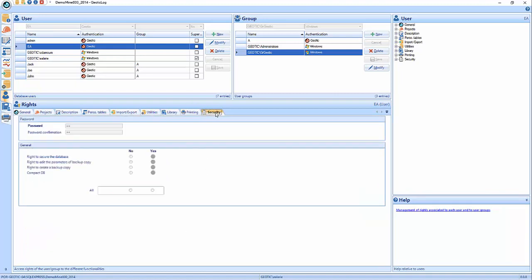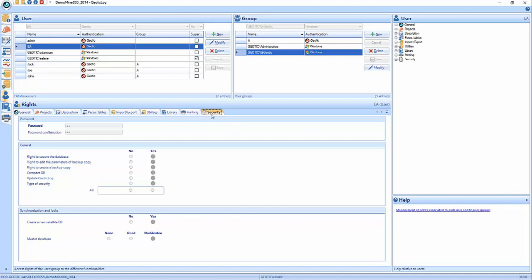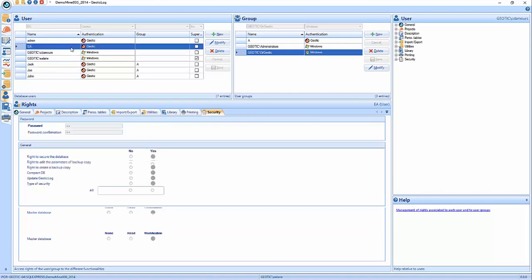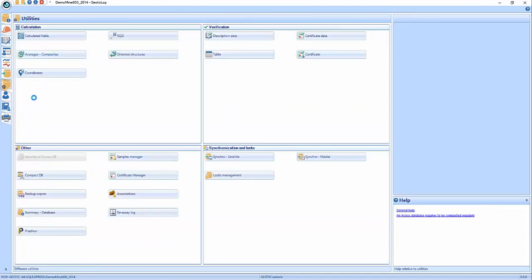Printing, the way you can print. And the last one is Security. In this one, this is where you set up passwords for everyone, except for Windows, because if you use Windows authentication, it's automatically your Windows password. And this is also where you can secure the database. Securing the database is set up in here.